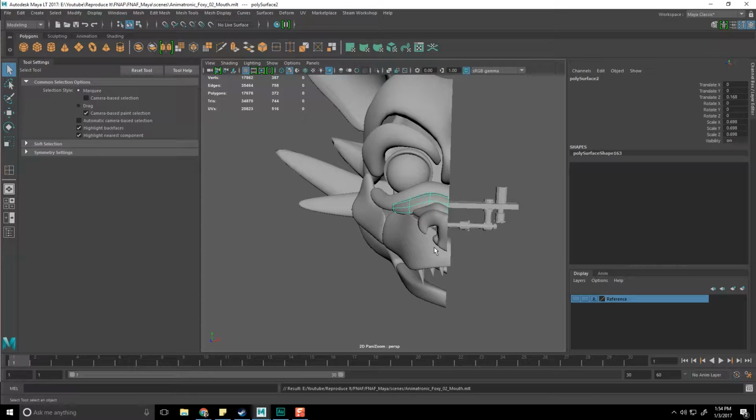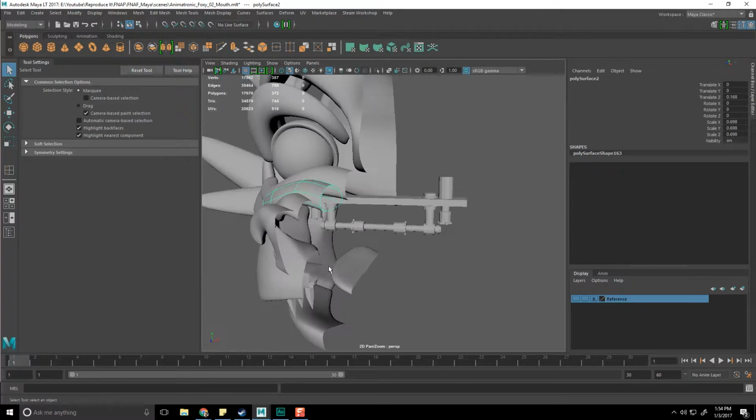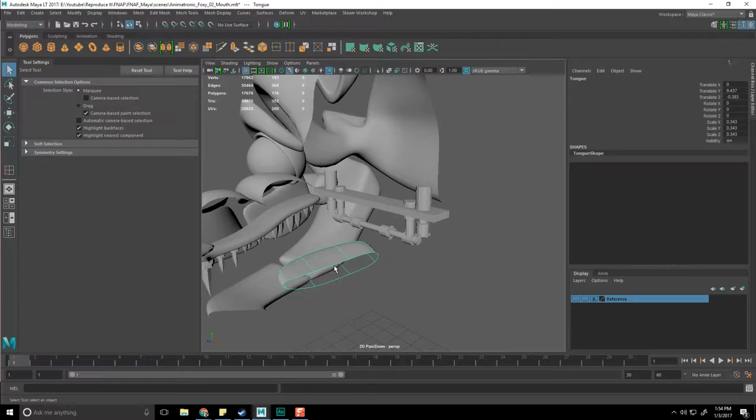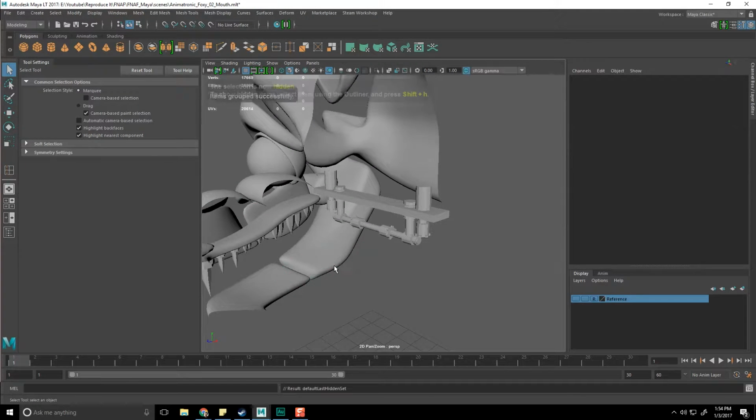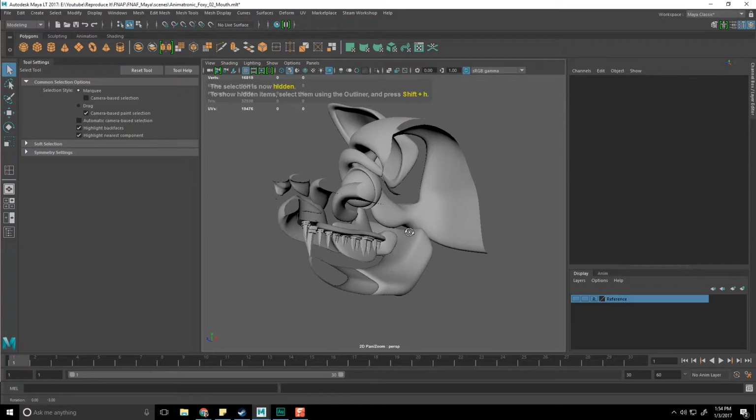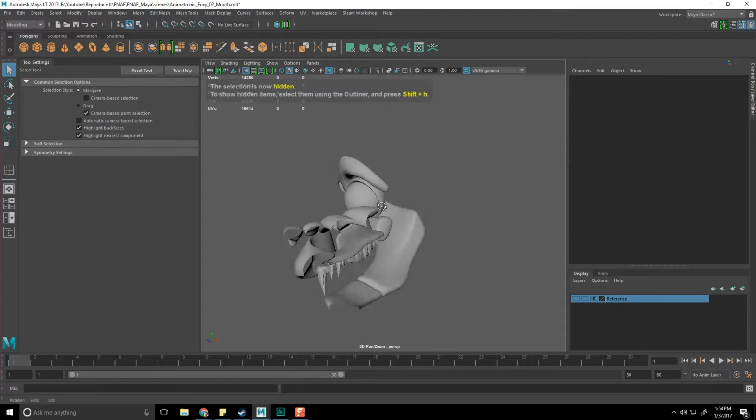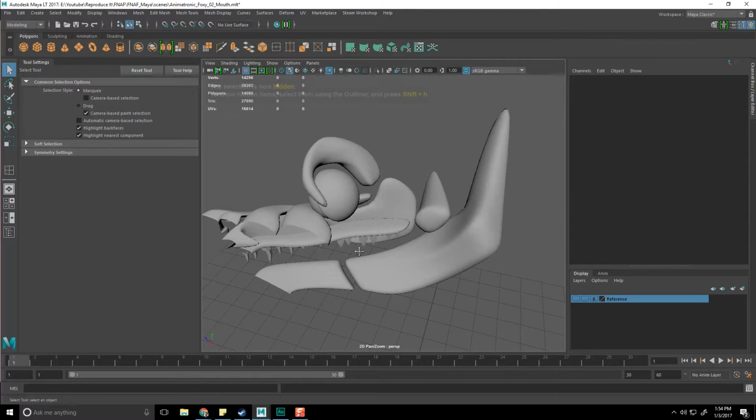The bottom teeth, right? We got to finish those bottom teeth. So let's jump into that. Hide the tongue. That's not what I wanted. Hide the tongue. Hide that. Let's get rid of the top of the head as well. All that stuff's going to mess me up.